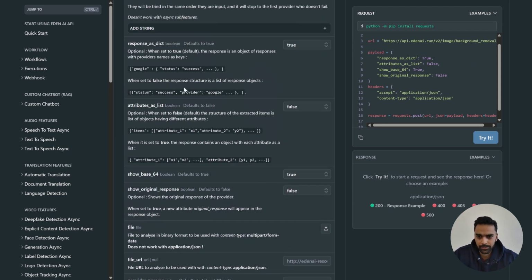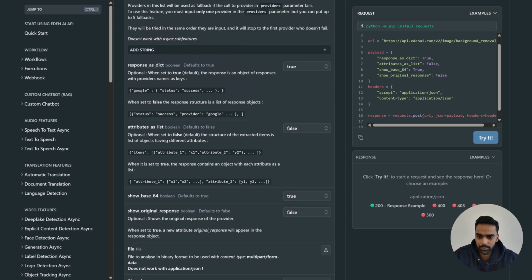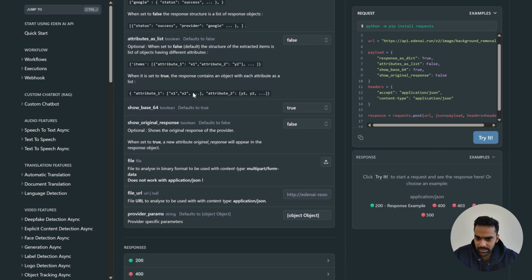Response as objects is ticked. If you want the response to be a list of objects, you may have to set it to false, because when you keep it false, you'll get the list of all the objects. But if you want it to return like a dictionary, just leave it, because the default value is true, so it's okay. And attributes as a list is the same thing.